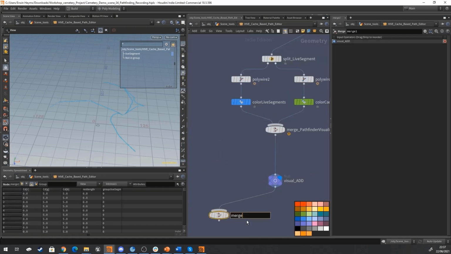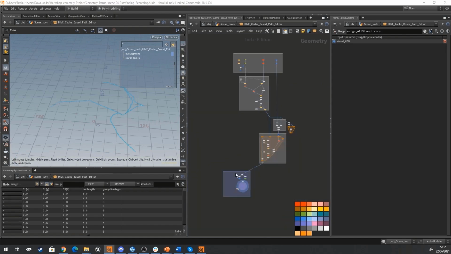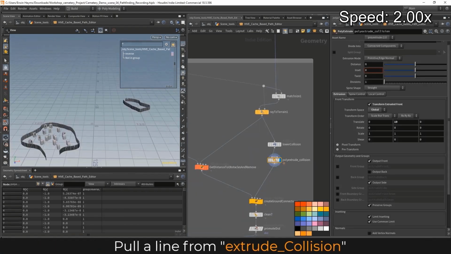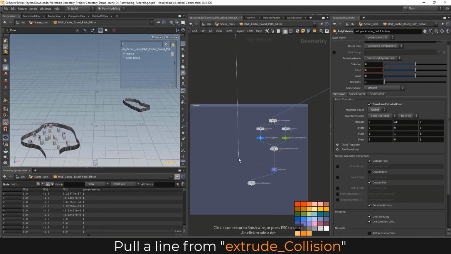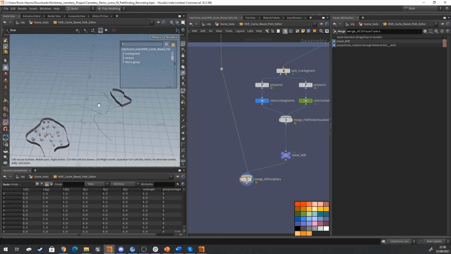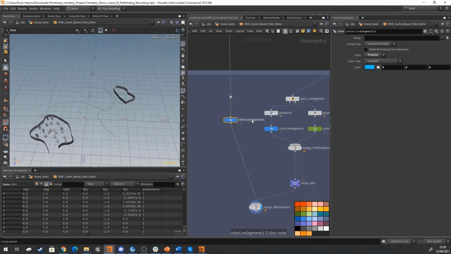So next, I also want to create a couple of other visualizers. What I want to do up here is go to our poly extrude collision node and drag that off so I can visualize my collision objects. And let's just clean this up quickly. Let's create a color node for that. So I want to color these red.